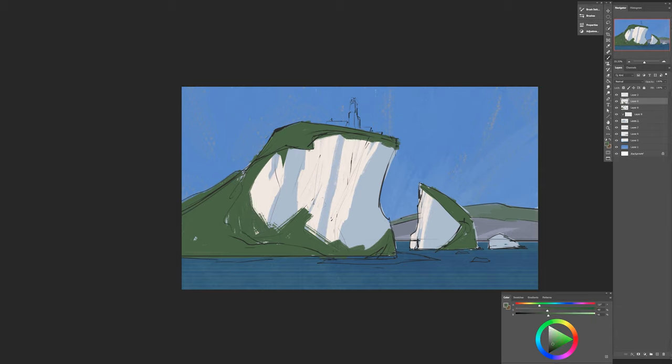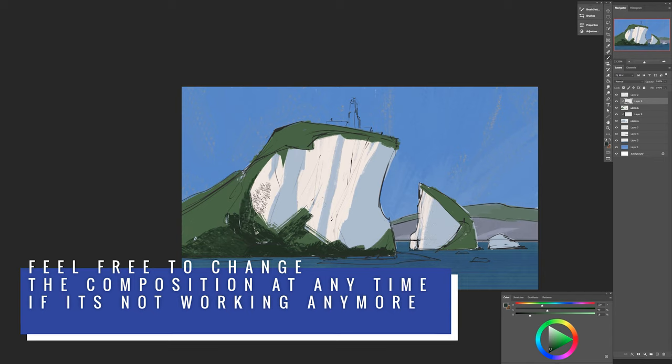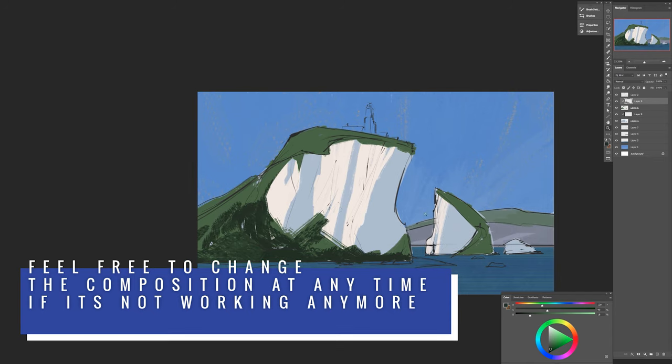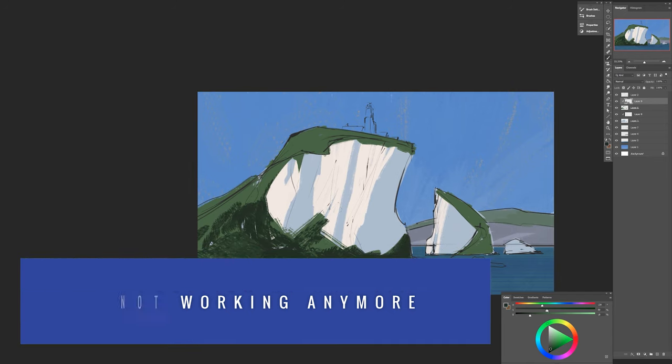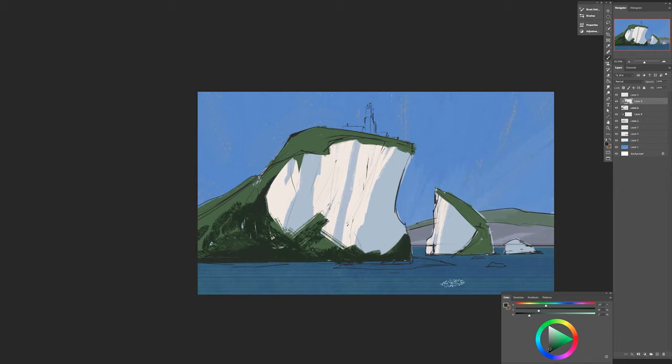So now the same thing for the vegetation, putting down some shadows and light. Something I noticed is that the whole thing started to look like a half-eaten green apple, and as soon as I noticed this, I made some adjustments later on.